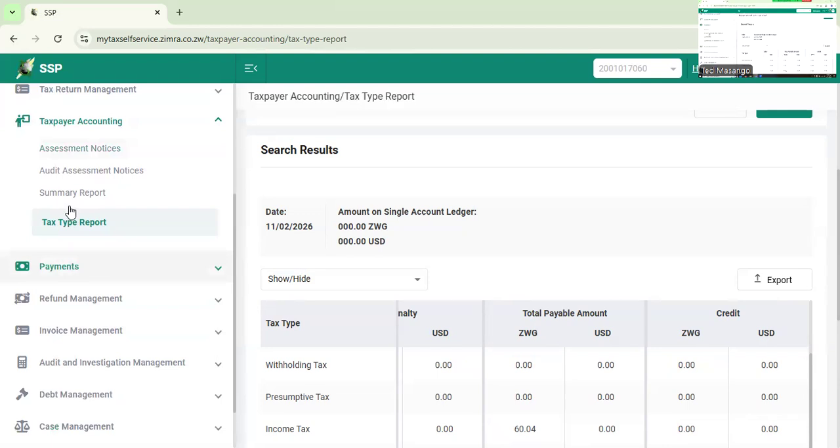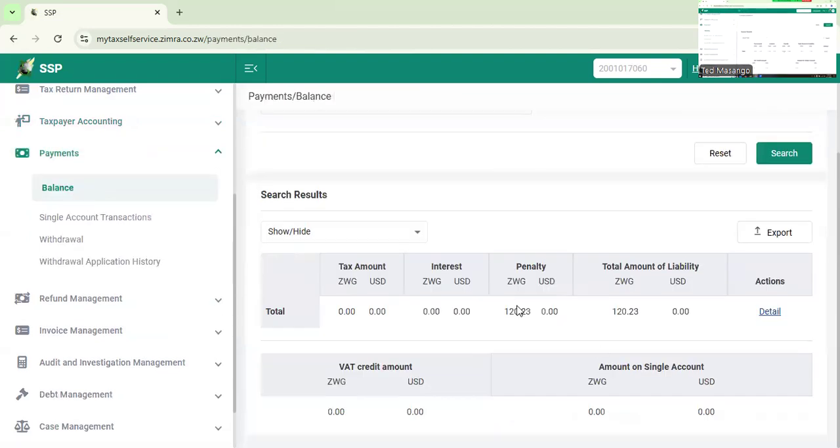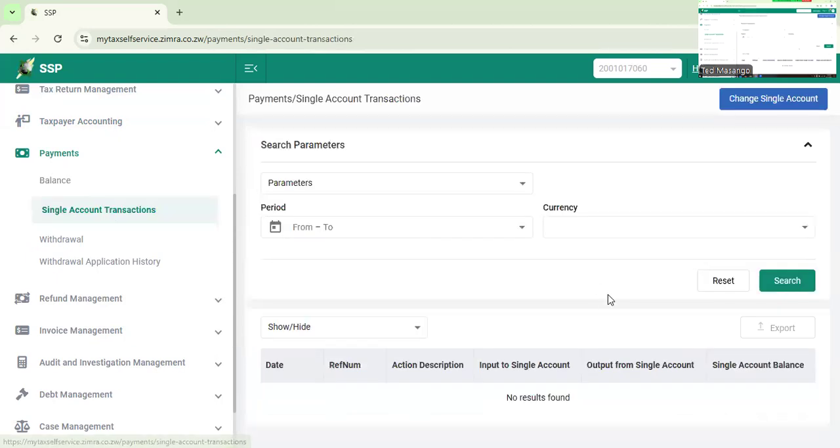Then here are the payments that you do. You actually make payments, so your payments will be recorded here. You can make your payments online. You can make them via bank transfer, and they are recorded here. The same goes with the single account transactions. Your transactions will be recorded there.